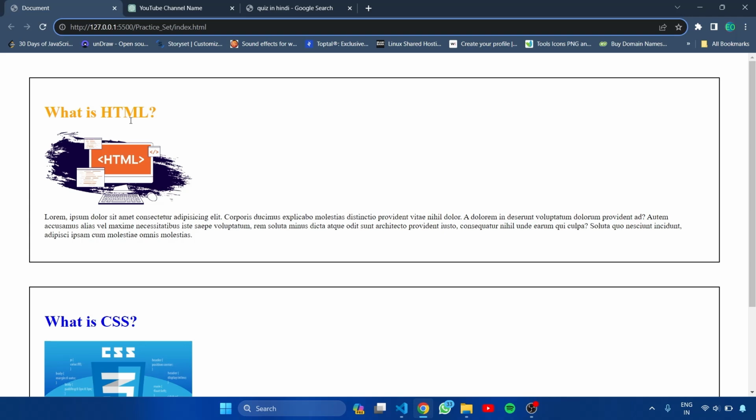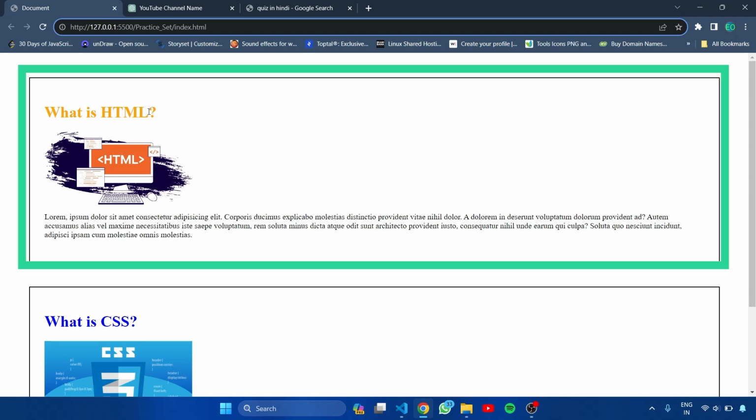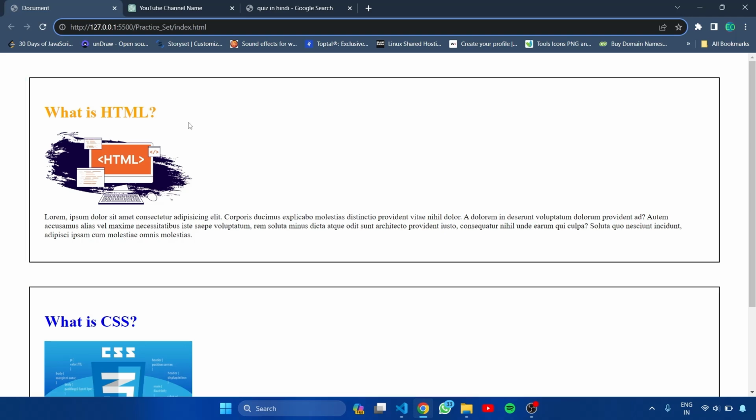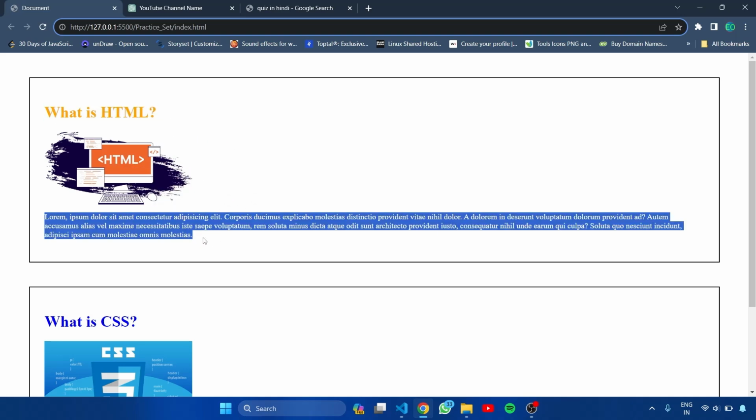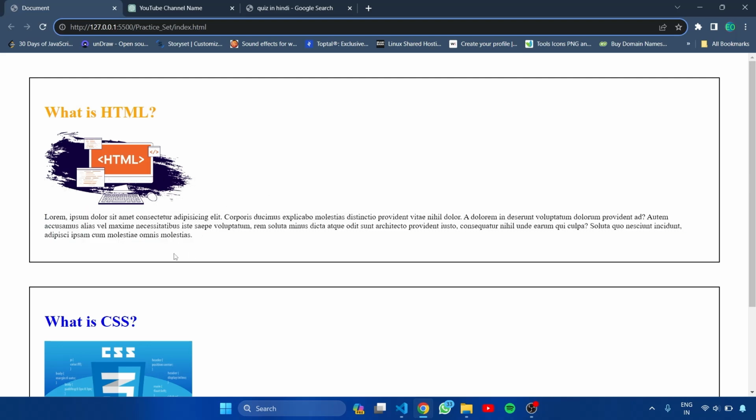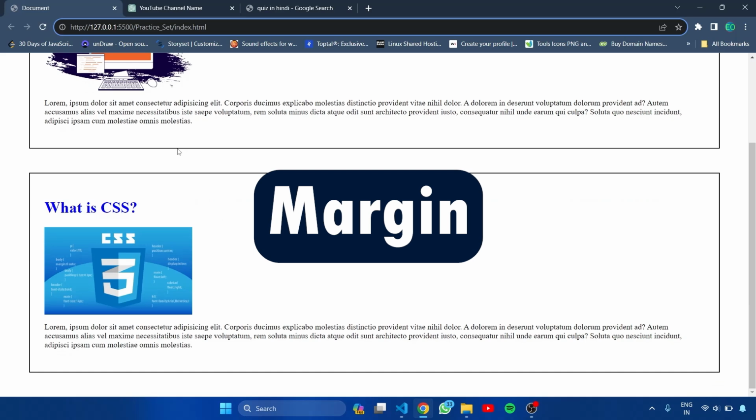First add 2 divs, one for HTML and the second one for CSS. See here, in the first div, I added a heading and after that, one image, at the bottom, some random text. So it is looking like an article. I applied some border here. Also, add some margin and padding.